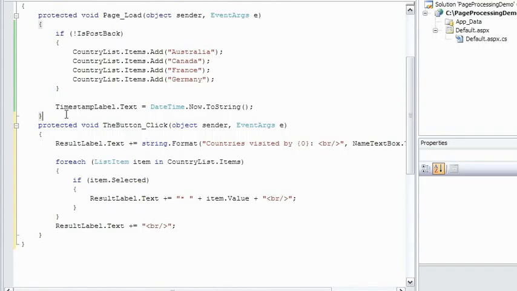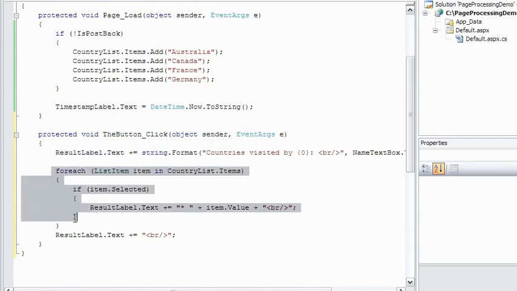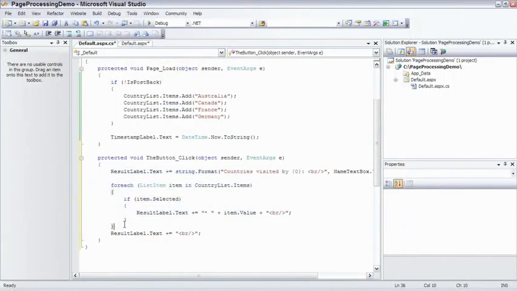So let me just summarize briefly what we've done. The button click handler will append to the label the name of the user and a list of all the countries that the user has selected in the list box. Let's run it and see what happens.